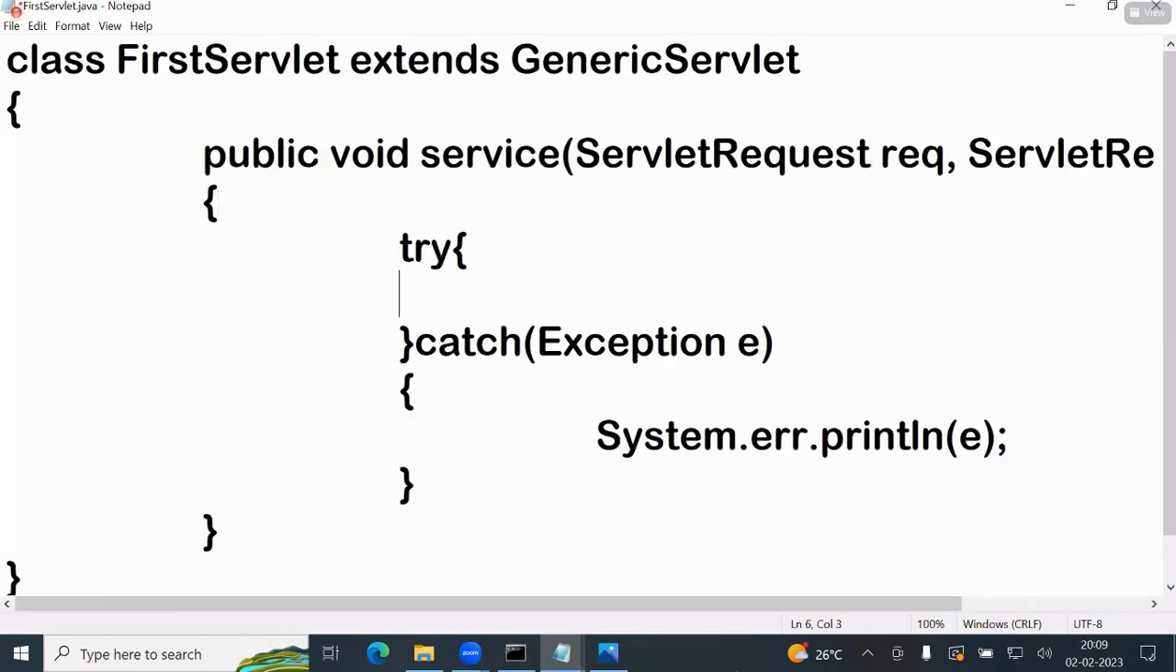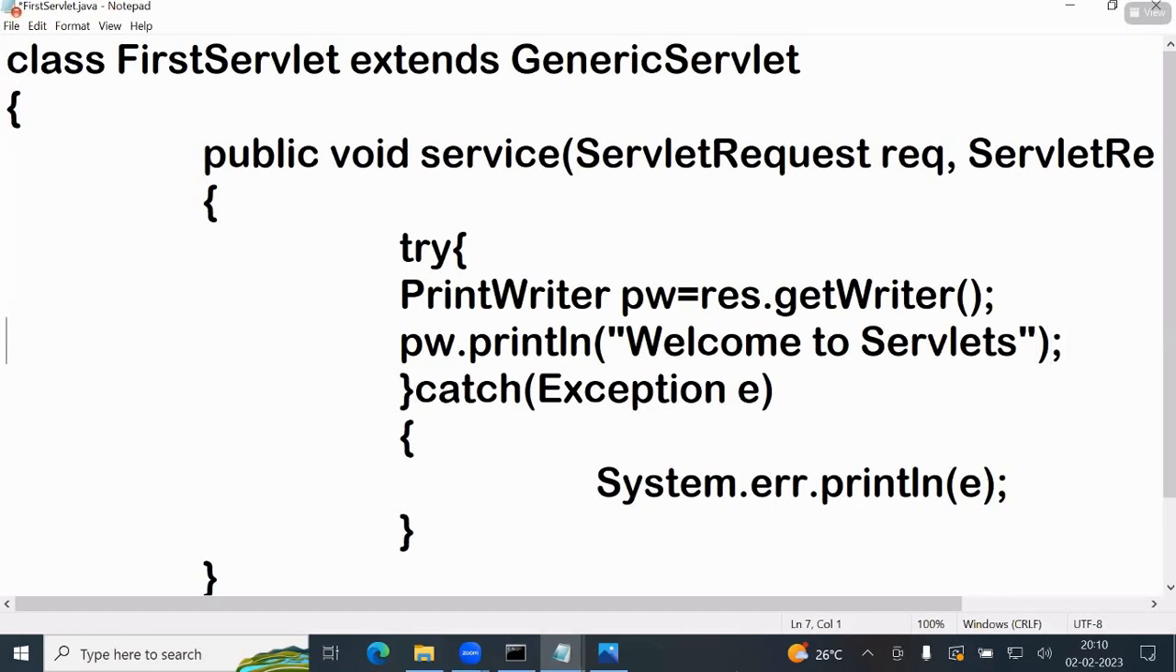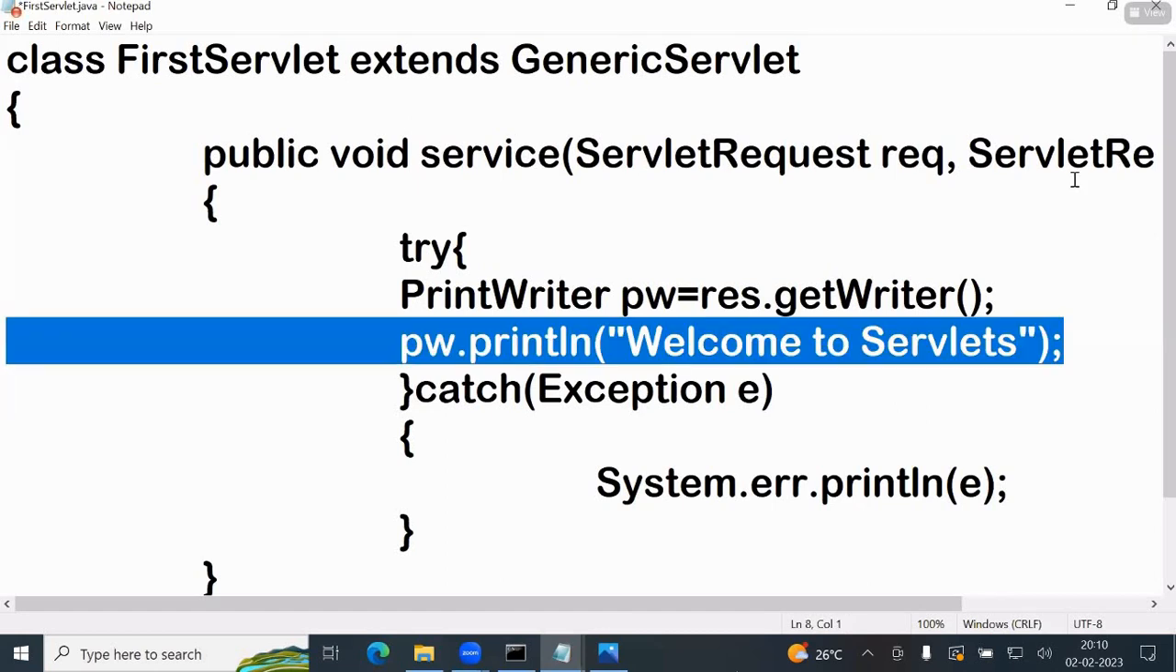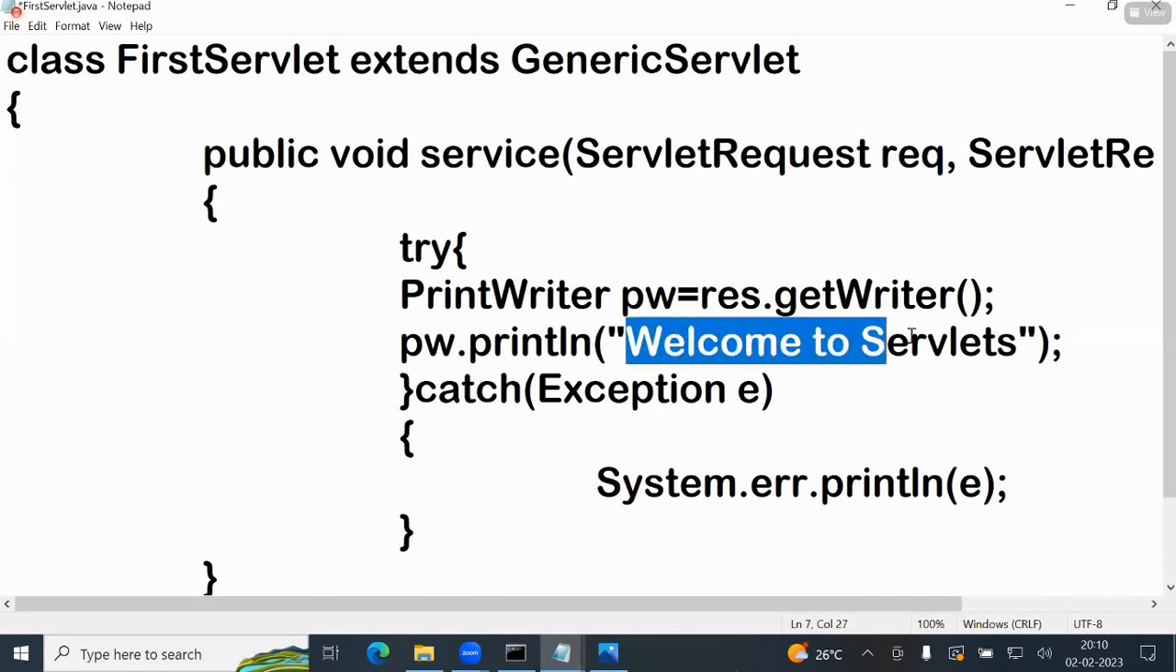What is the return type of the getWriter method? PrintWriter. What do you write? PrintWriter pw equal to response.getWriter. From server to browser, one stream is created. Through that stream, you can pass the welcome message. pw.println welcome to Servlets. Now, it is not System.out.println, it is PrintWriter println. PrintWriter is created with the response. Response is constructed after getting the request. From wherever the request comes, from that client system, one stream is created from the server to that client. What is a stream? Flow of data. One stream is created, server to browser. Through that stream, this welcome data is transferred.